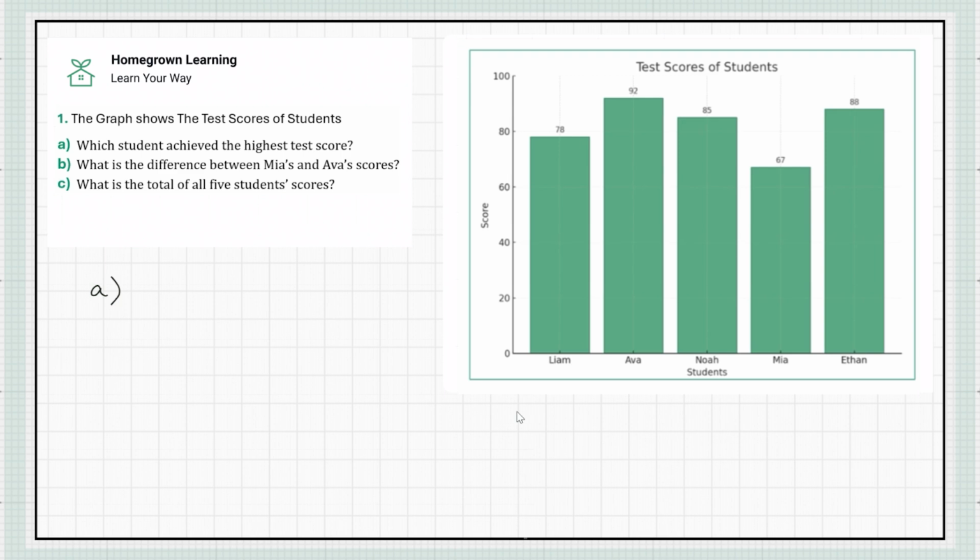Now, we'll go through the questions, and the questions will give us some useful information. So the first one is, which student achieved the highest test score? So as you can see on the vertical axis here, we have all of these test scores going up to 100. And on the horizontal axis, we have everyone's name: Liam, Ava, Noah, Mia, and Ethan. So what we have here are all the scores of these kids and how they did. So which student had the highest score? Well, the one that has the largest or tallest bar, which in this case is Ava. So Ava had the score of 92.